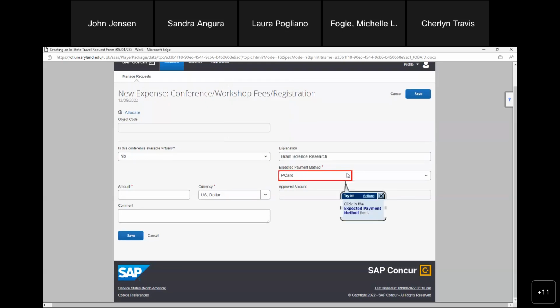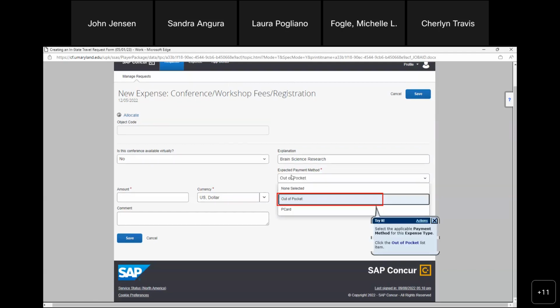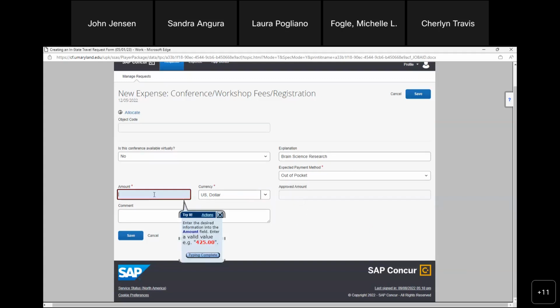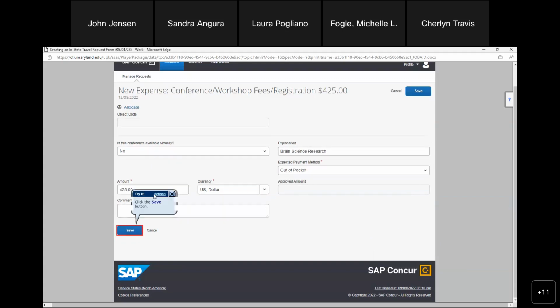Expected payment method. Okay. Now, the payment methods that you will see on each expense type are the ones that are allowable by policy. So if this was airfare, you would not see P card, for example, right? But I'm going to click the drop down, and the expected expense types are out of pocket, P card, and then there's a new one called third party. And that's for, let's say, the organizer paying for my attendance at the conference. For this one, I'm just going to select out of pocket, and then I'm going to enter the amount of the registration fees, and then I'll click save.